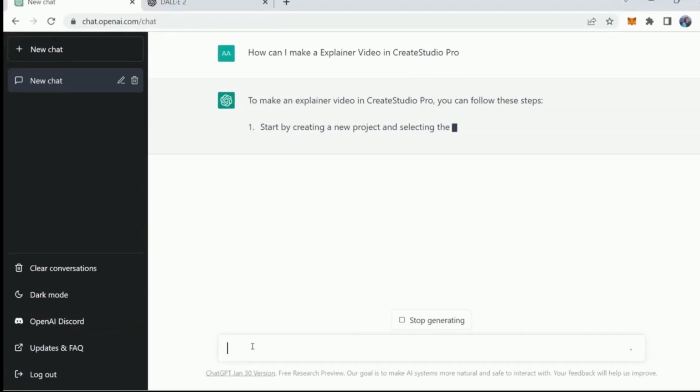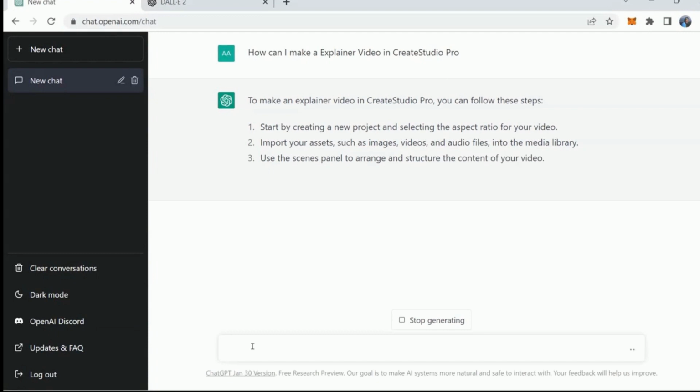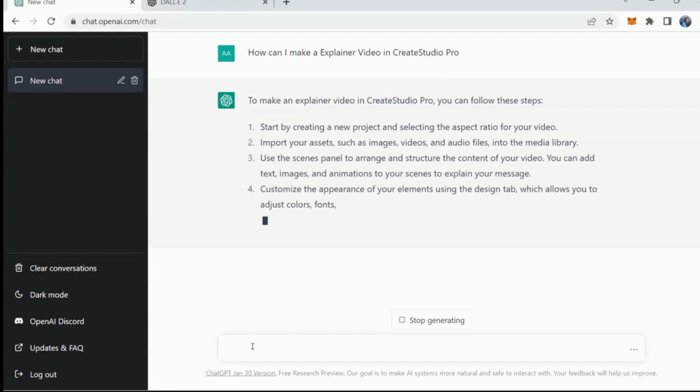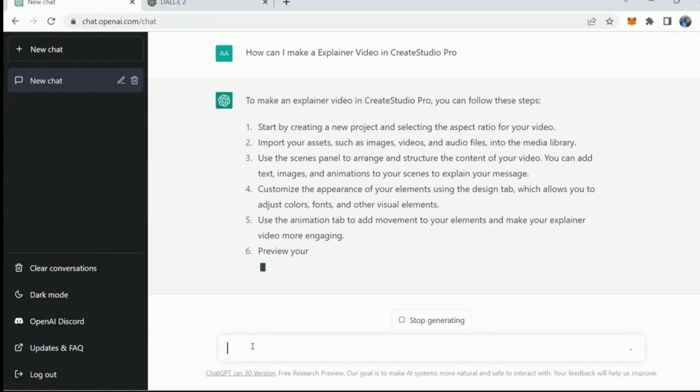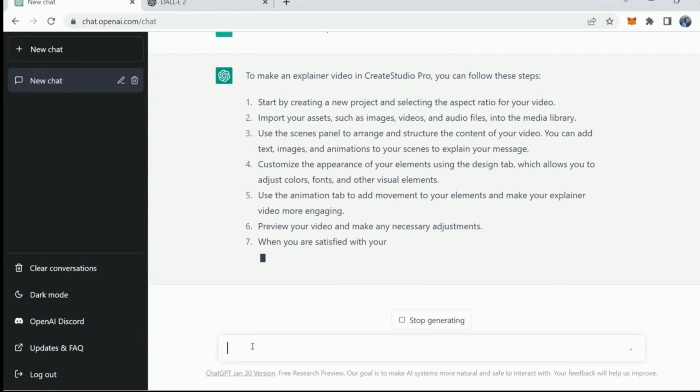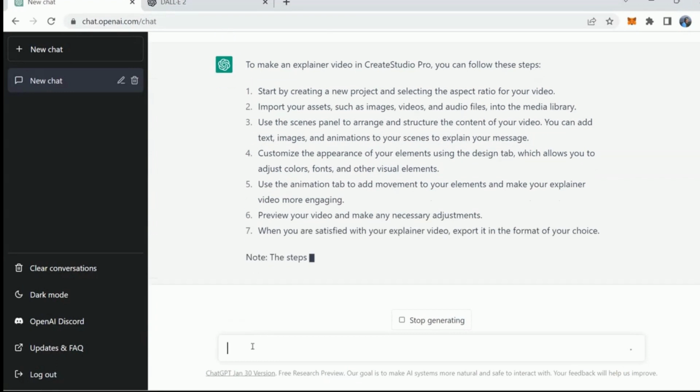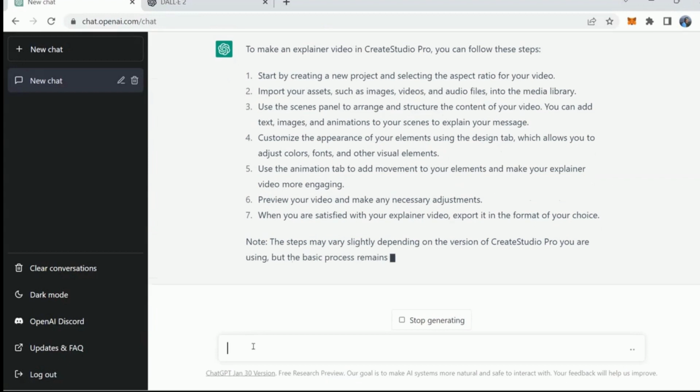You can use the points to start creating a new project. Select the aspect ratio. Import your assets. Use the scenes panel to arrange. See, it gives you step by step instructions on how to create an explainer video. So, it's cool, isn't it? You can spin up from here, and if you're going to do your YouTube videos, you can just type any of the projects that you want to do. It can give you an outline.